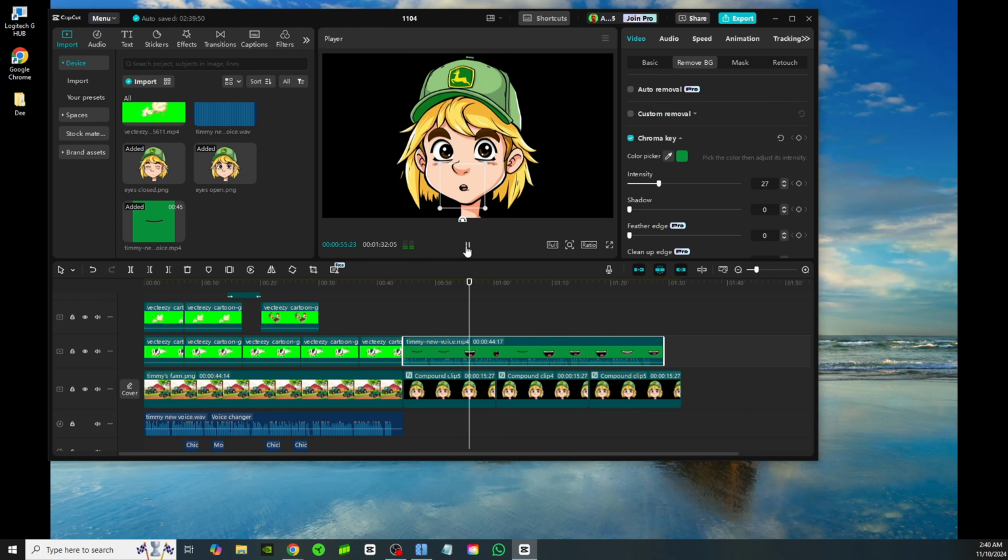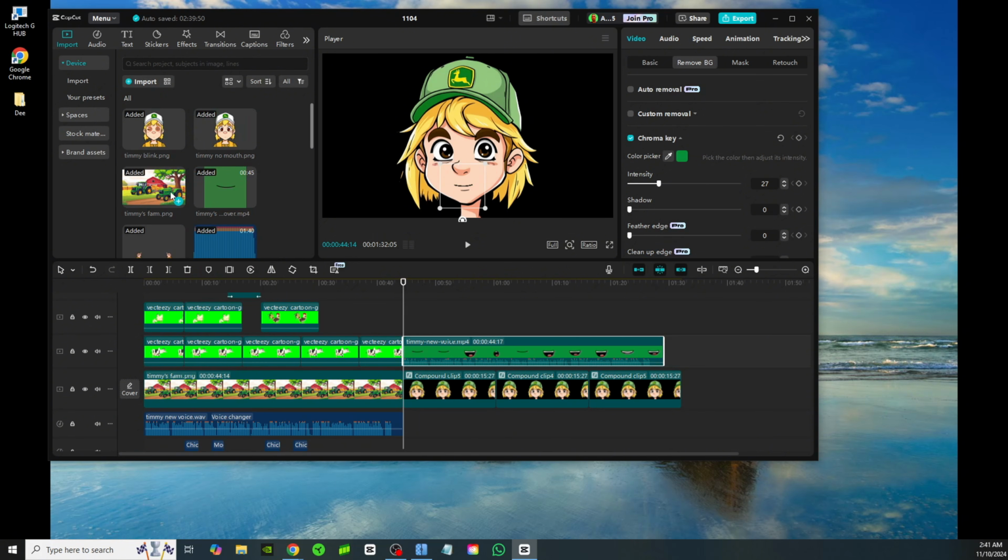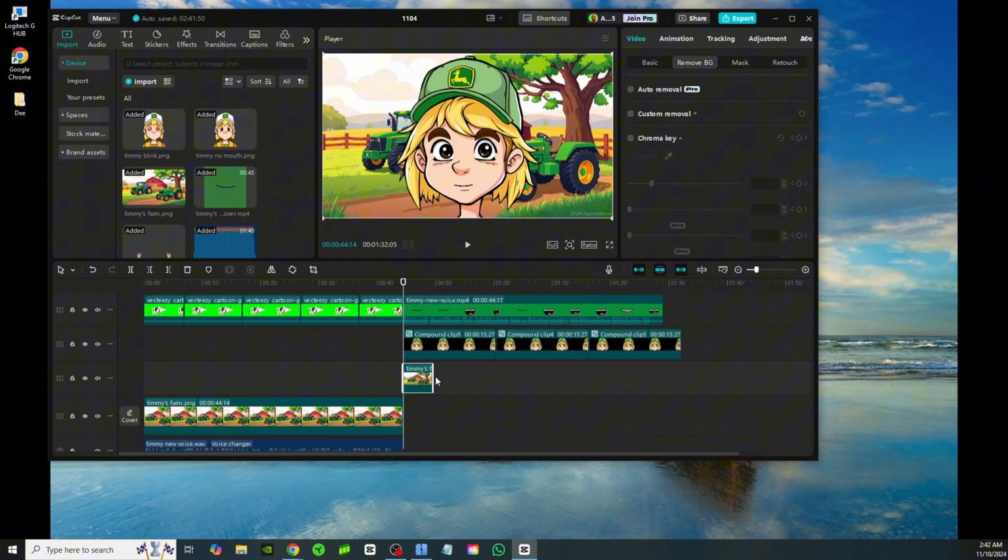So now, as you can see, we now have a lip-synced custom character. So now that we have that, we can also add in our background if we wanted. You could just drag it all the way over, so that way the background is on the whole thing.